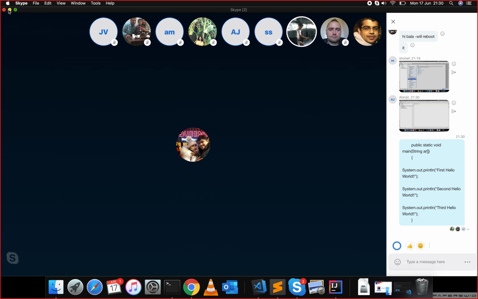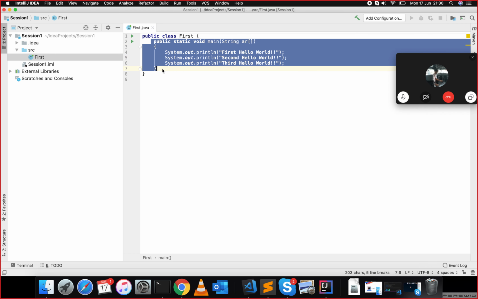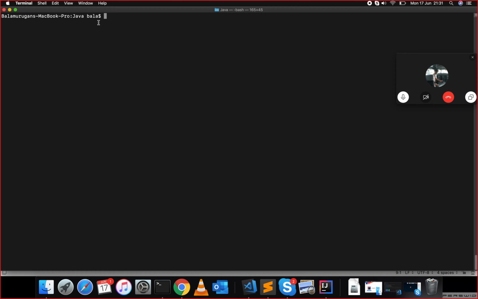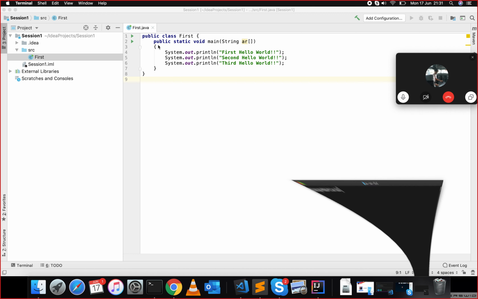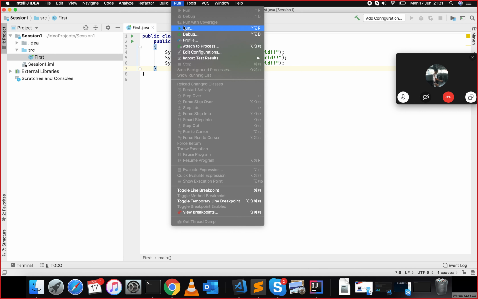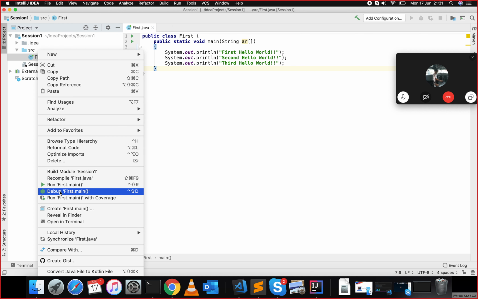I assume everyone has done this. If you are not there yet, just let me know. Now, we saw how to run when we do it in Notepad. In IntelliJ it's really simple. All you have to do is click run and then type run. Or an easier way is to right-click here, where you get the same option, run.